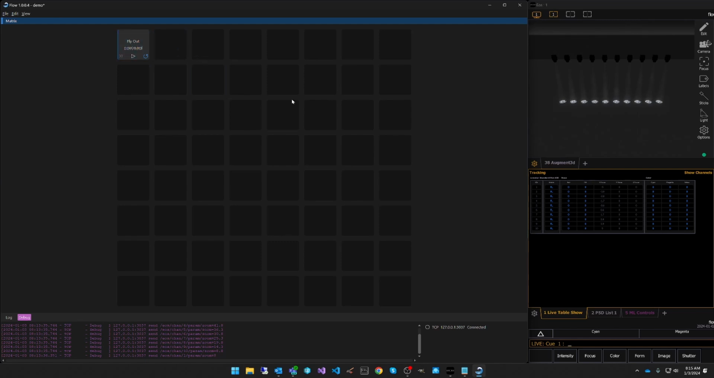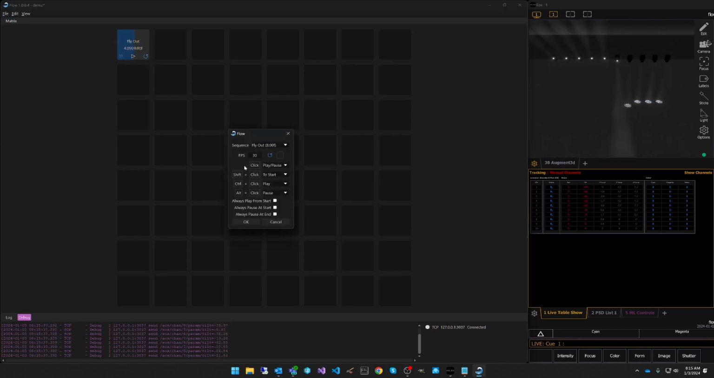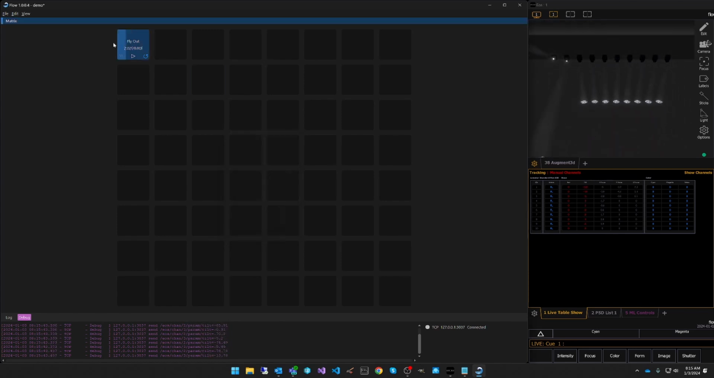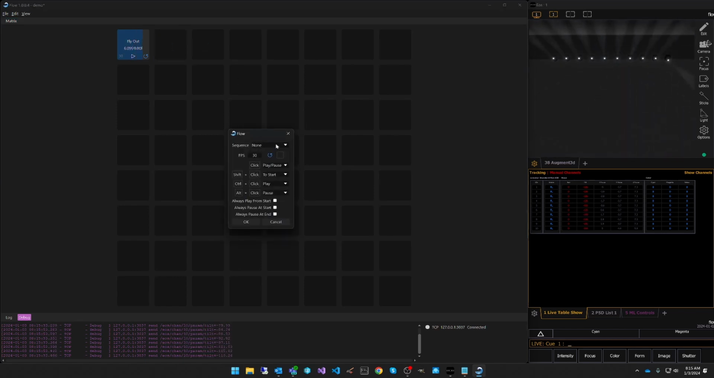When I tap it, it's going to play back the flyout, just as we expect, and you can configure it to run at a certain frame rate, to repeat or not repeat, and you can assign different buttons to do different things. So by default, just clicking on it is going to pause and play it, but I can do a shift click to jump to the beginning. Then I can load other sequences in here.